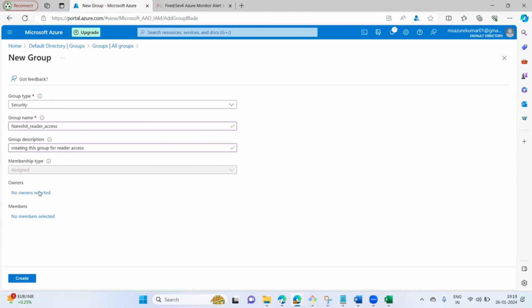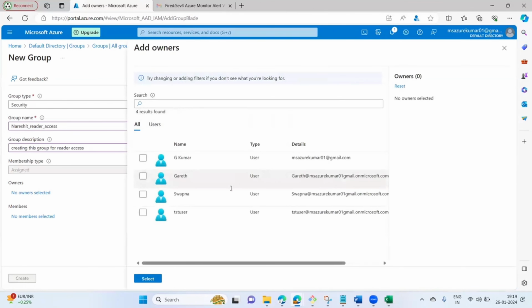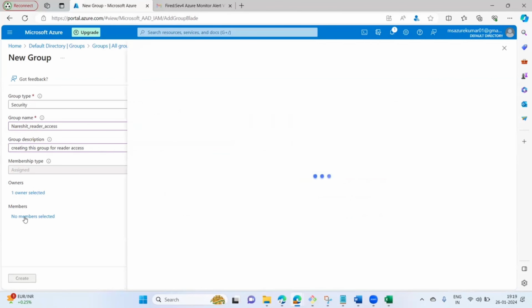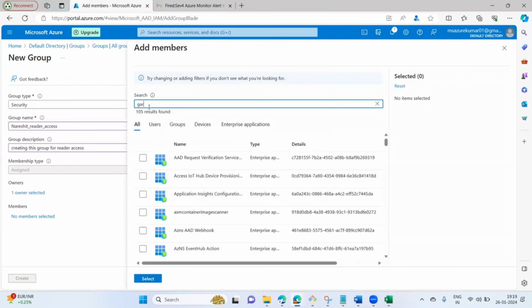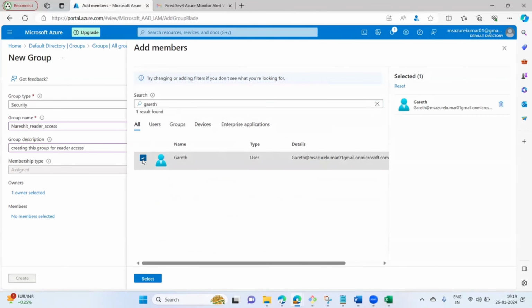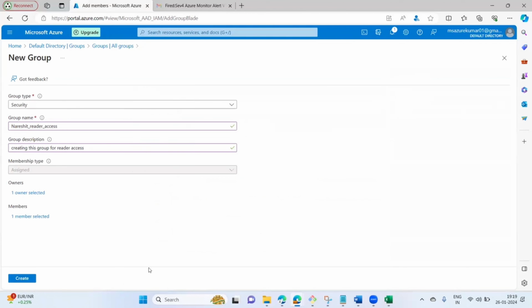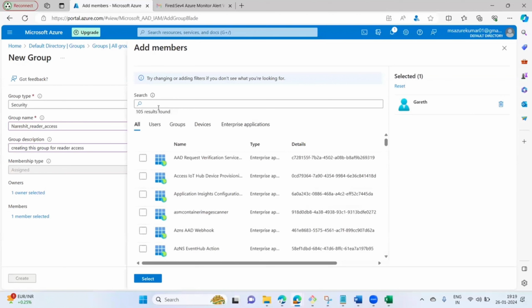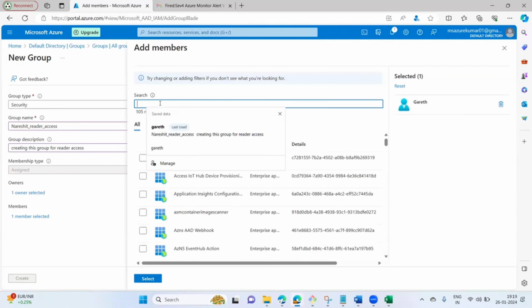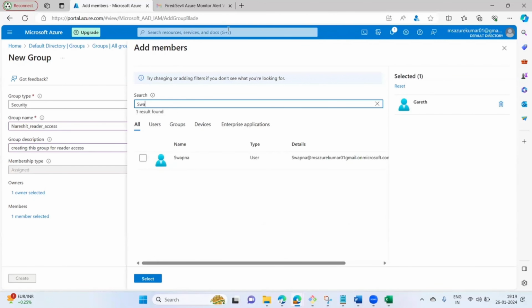Okay, next, who would be the owner here? Let us take Kumar as the owner, and members. Who are the members of this group? The members of this group would be Gareth. Okay, added, and then Swapna. Sorry, guys. Now Swapna is added.